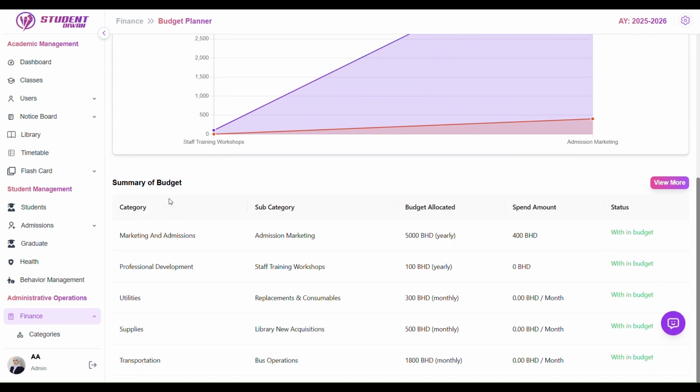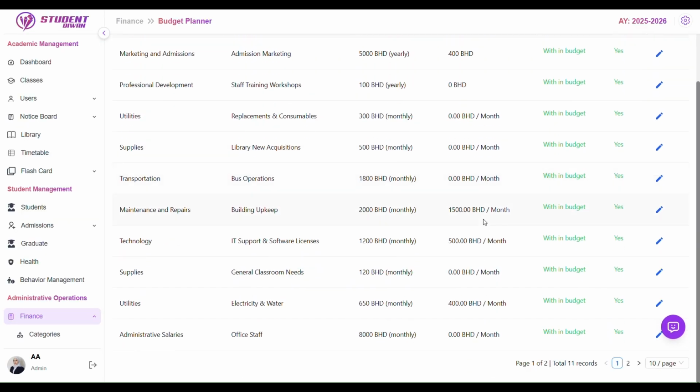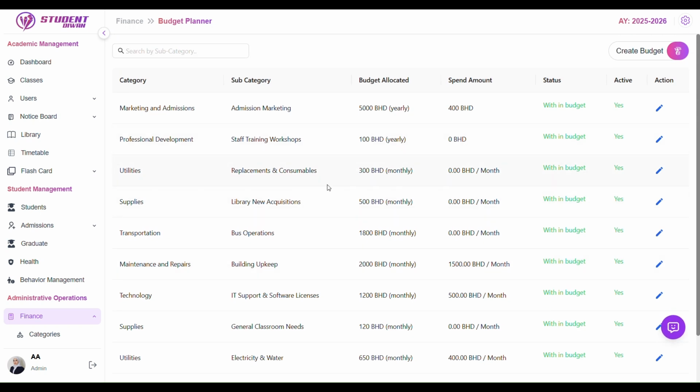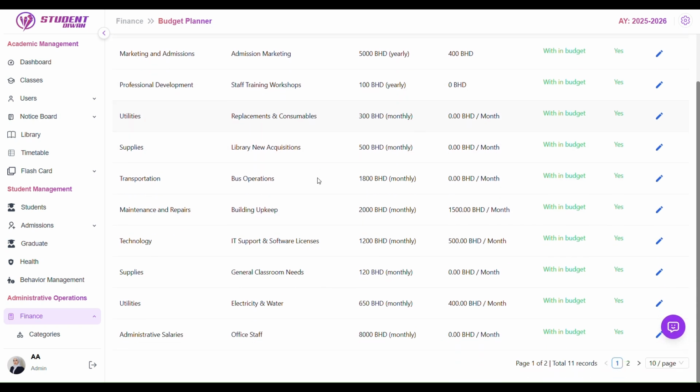Now, here you can see summary of the budget. Here is the recent budgets added. Click on the view more to see all the budgets. This is all the records of the budget. Here you can see total 11 records.